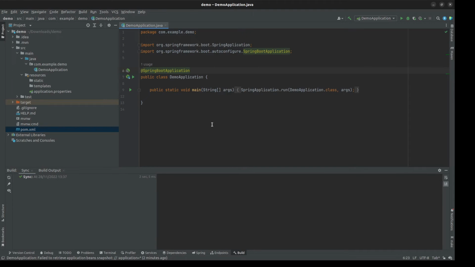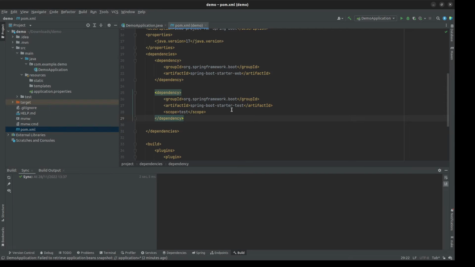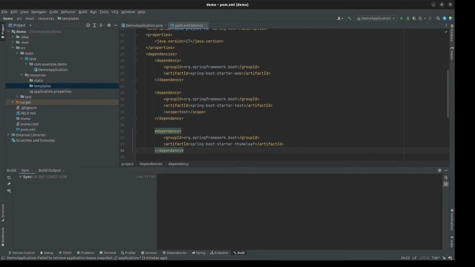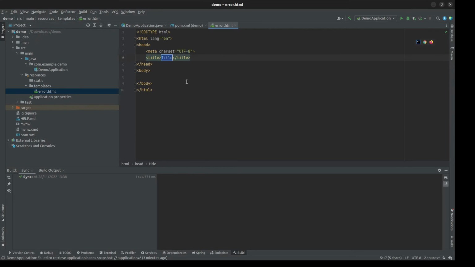We first need to create a custom HTML error page using the Thymeleaf template engine. First of all, go to the pom.xml and import the Thymeleaf dependency into our Maven. So here, just like this, we import the Thymeleaf dependency and we refresh the pom.xml. Then go to the resources templates folder and create an HTML file called error.html, for example.